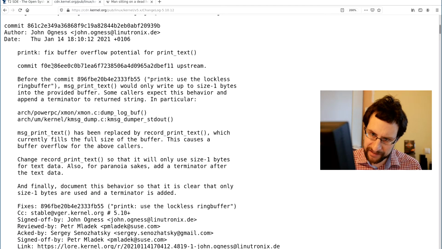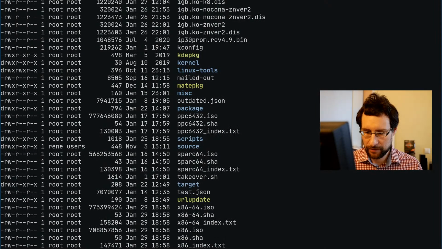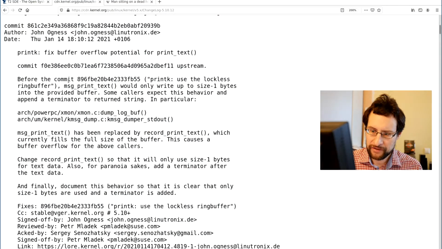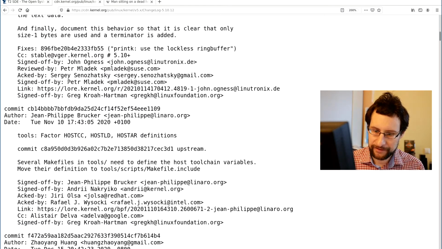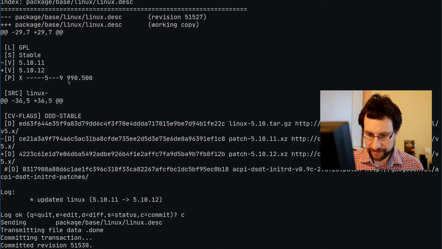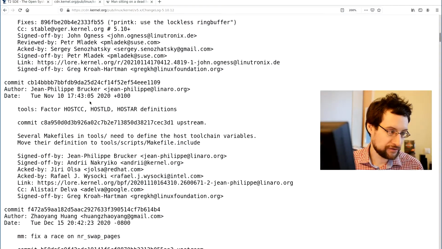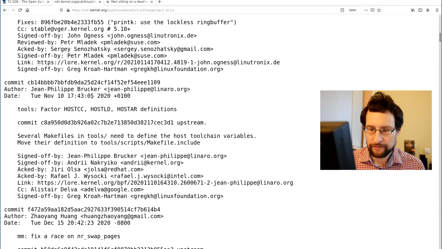Anyway, another printk buffer fix. Obviously I tested this already, so we can commit this in 5.10.12. There you have it. In T2 we are running this already, so I tested this for you live on this channel. That booted, so actually we can check this off. So 5.10.12 in T2, because what else do we have here?